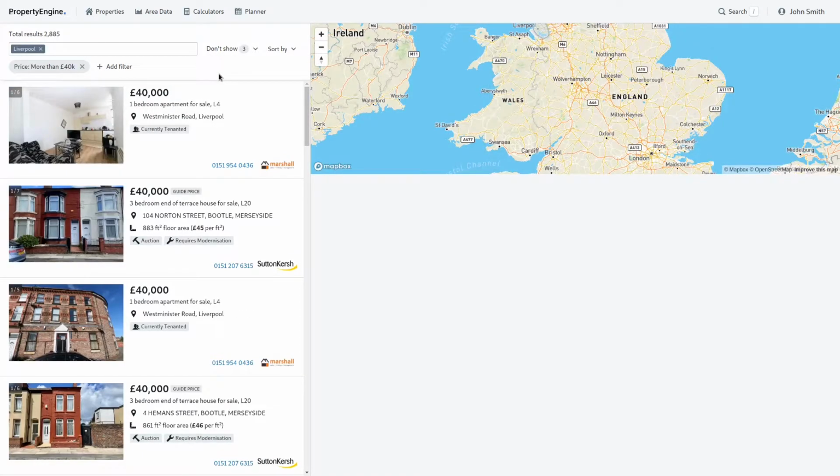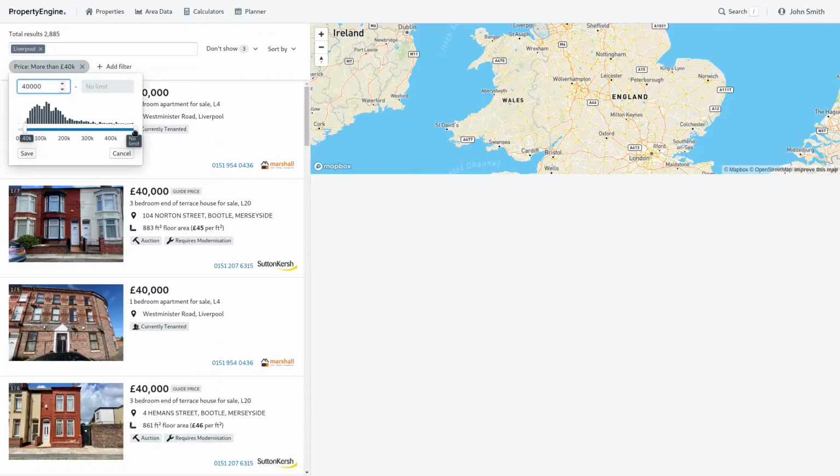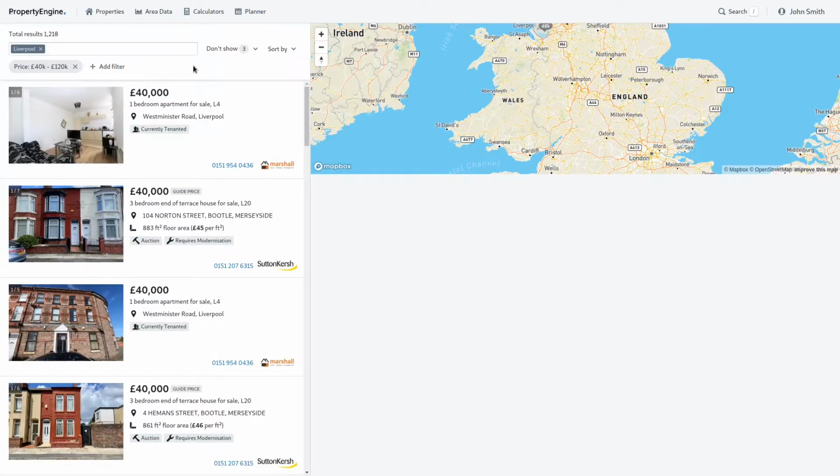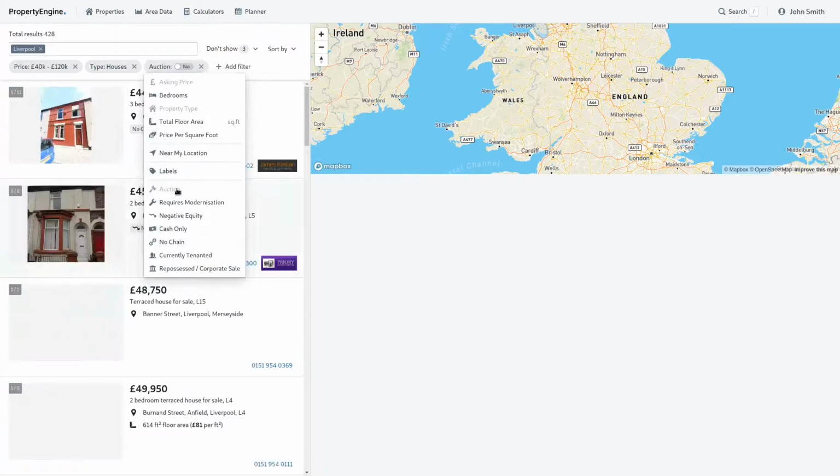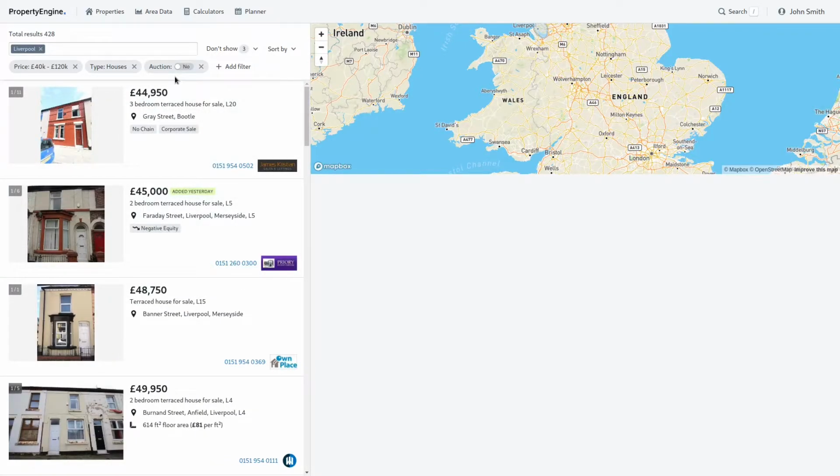You can filter through the list of properties. First we'll start by adjusting the asking price. We're looking for anything from 40k to 120k. We're also only interested in houses, so we'll go to Add Filter, Property Type, and Houses is already selected. We're also not interested in seeing any auction properties, so we'll go to Add Filter, Auction, and it will automatically exclude auction properties for us.